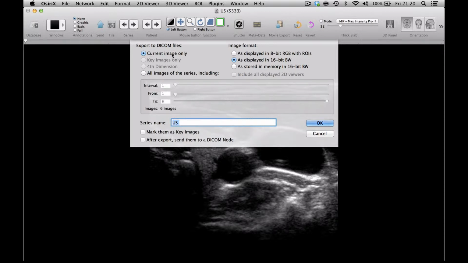Now we could select the current image only, but as we have six images in this series, it makes better sense to press all images of the series. We can call it anything we like. I think I'll keep it with the name that's appeared there as ultrasound. And this part is particularly important.